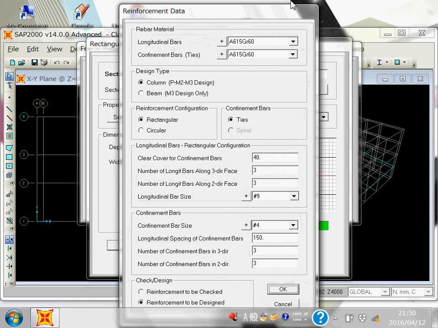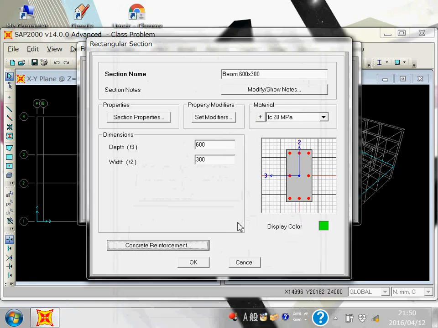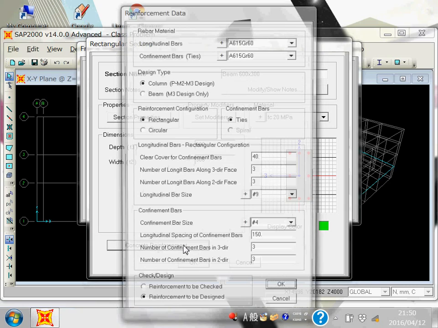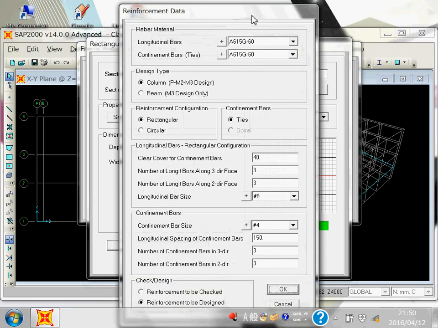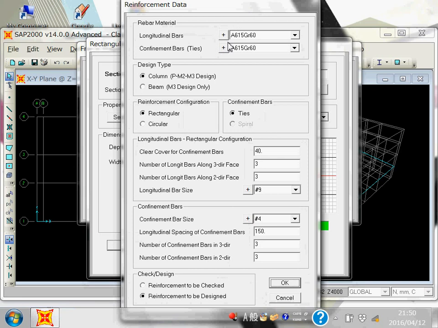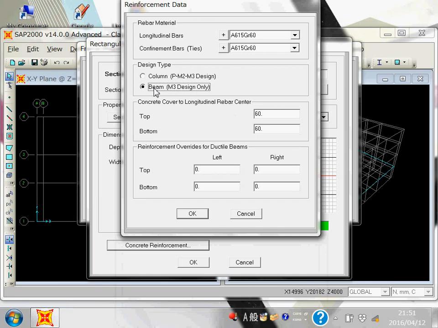Now again you will click here concrete reinforcement, and you will see this type of window. Now what type of member is this? Is it beam or column? Now please see M3 design only. Now again M3. M2 M3 design means it is a biaxial column. Now M3 only, I'll show you.